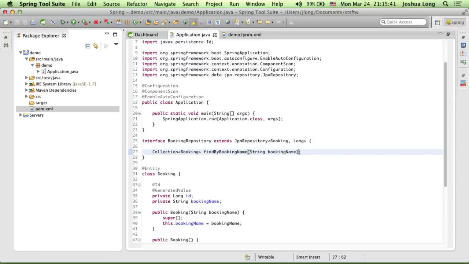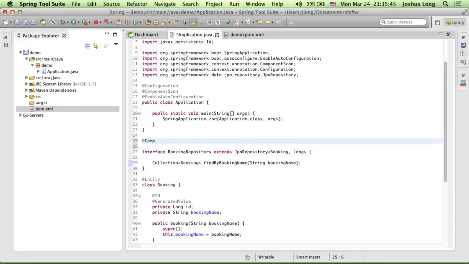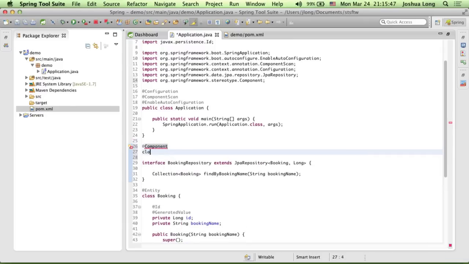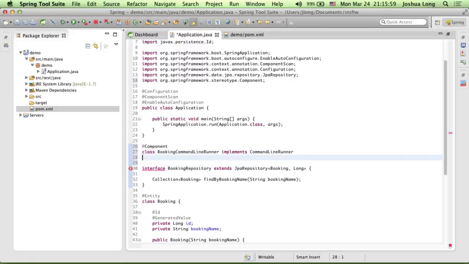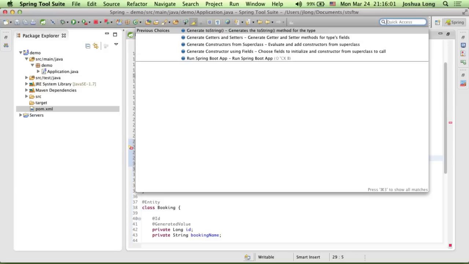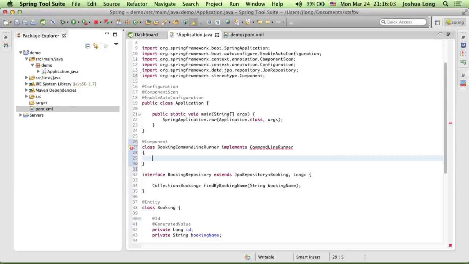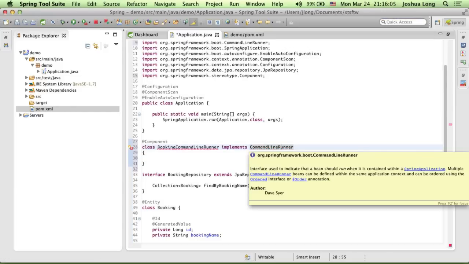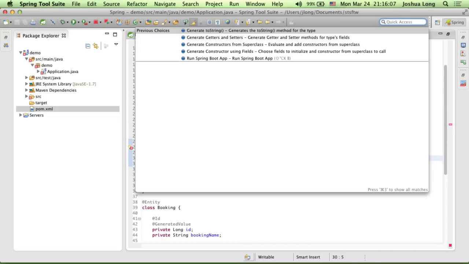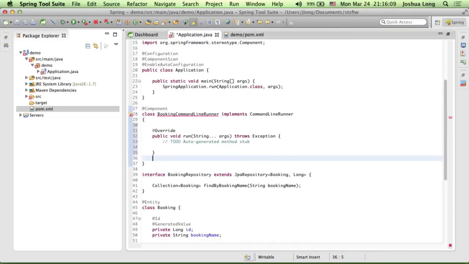So I'll build a little component here that will be invoked when the application starts up, and it'll be given the command line arguments. So BookingCommandLineRunner implements CommandLineRunner, like so. Of course, I need to import the type, right? So that does this. Command 3, override, implement methods, hit CommandLineRunner, choose run.